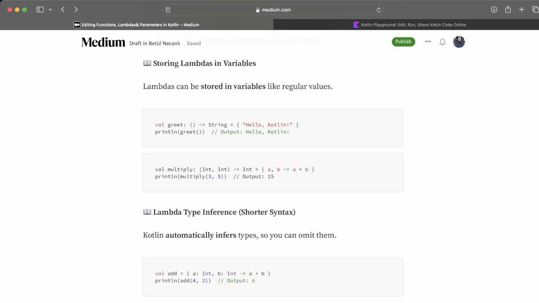And lambdas can be stored in variables like regular values. We have a variable named greet. It takes nothing as a parameter and returns just a string. So we make our greet value equal to the hello Kotlin string, and output.